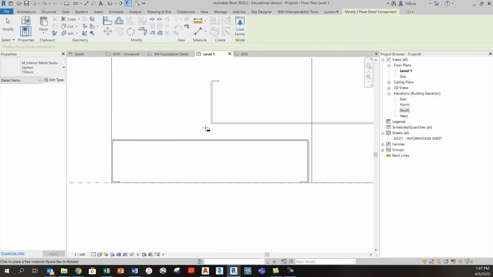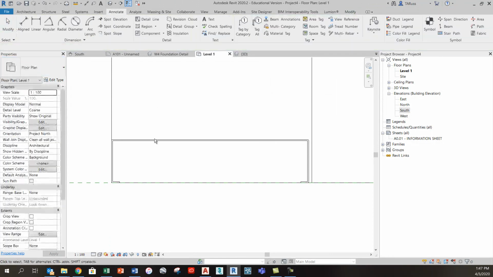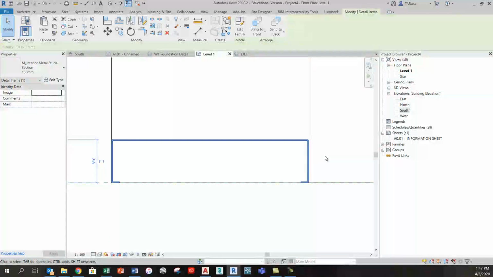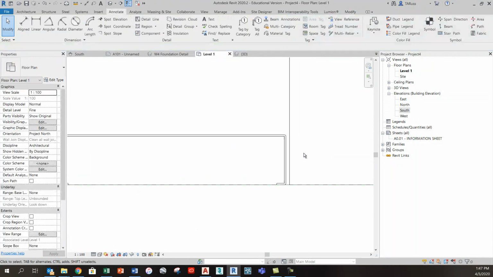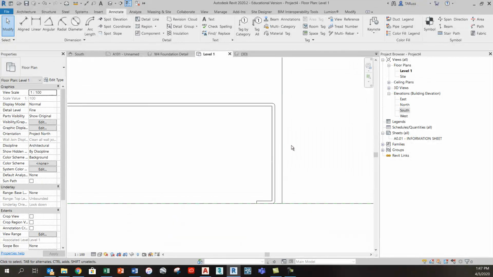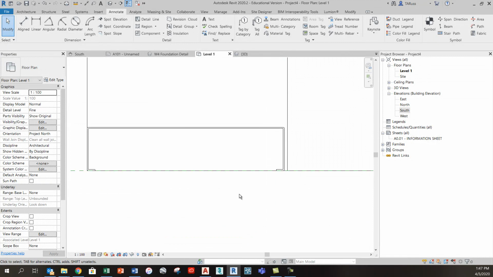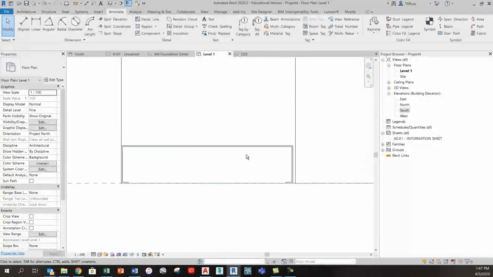It's this one right here, M Interior Metal Studs section. It comes in, as you can see, at a smaller size, but regardless of what size it comes in at, we want to place it. And then we want to do a little bit of a modification here. I want to have it fit nice and snug right to the inside face here of the steel stud track, of course. So it's going to require a little bit of tweaking.